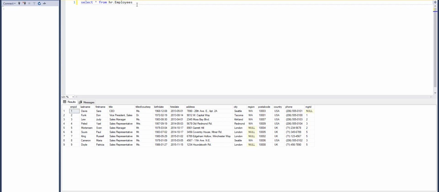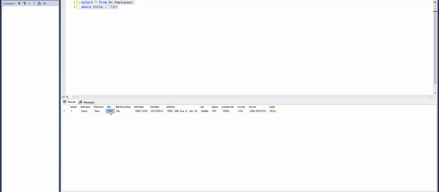Firstly, we use the where command. Suppose you want a particular record, so where title is CEO. You just insert CEO and run the command. It will execute and return only the record which has a CEO.